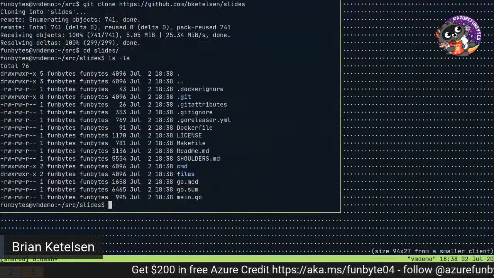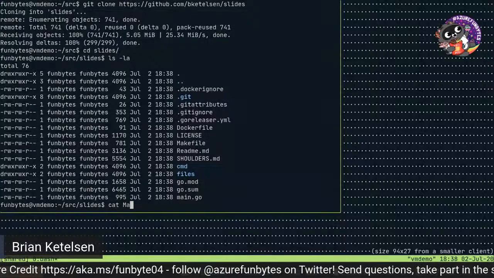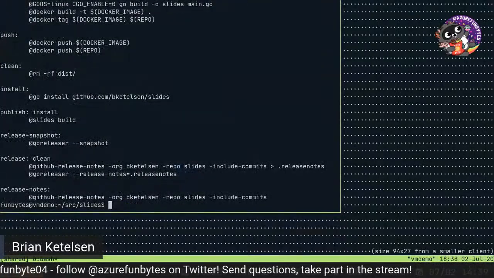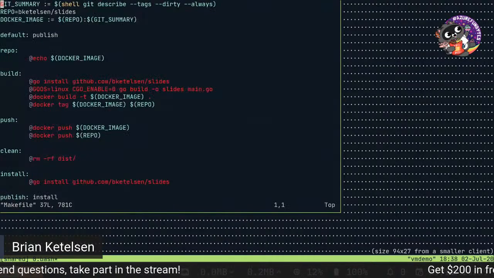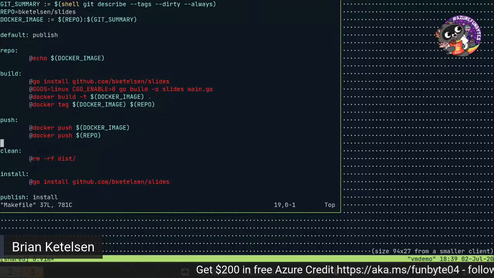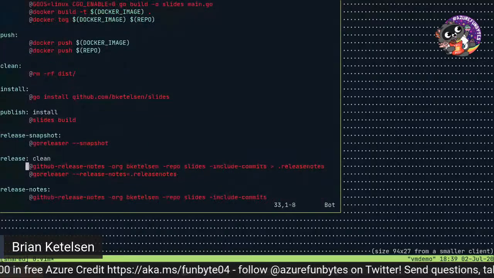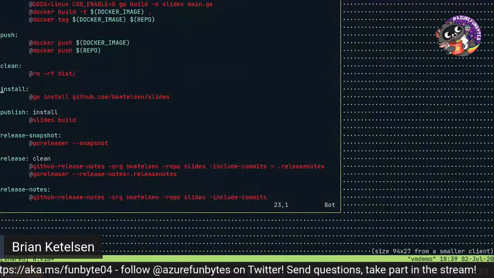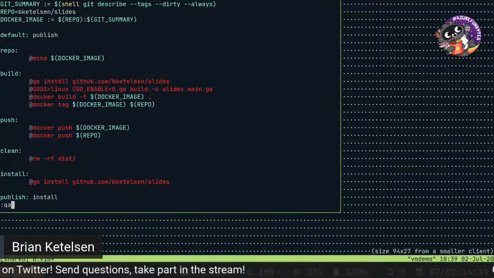If we look at this directory, it's a Go app. It's got a makefile. Let's cat that. It's too big. Let's vim it. So this makefile just installs the slides app. It builds it locally. And then this is all of the things that I use for releasing different versions of it. So it's just cheat codes for releasing. So we really don't need this. We can just go build.